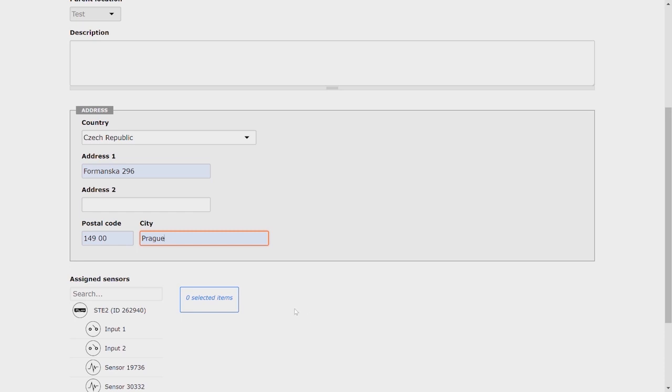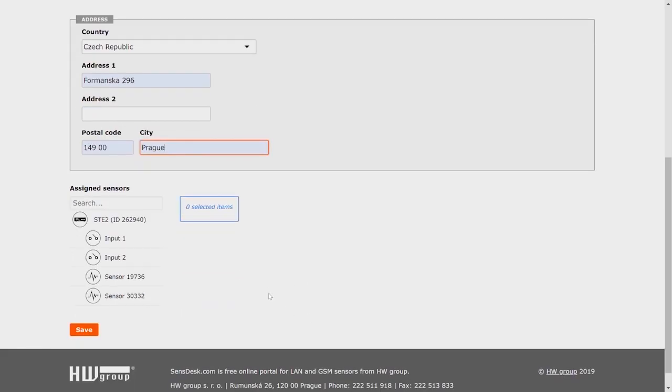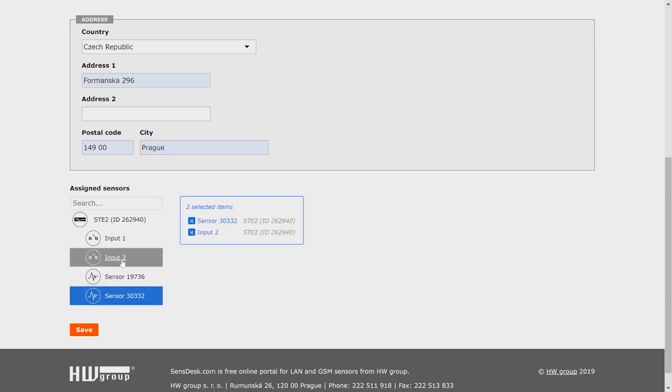Okay, so what we're going to do now is add the sensor to our sublocation here and one of the inputs. Here we have all of our sensors which don't have any sublocation assigned to them. So we will choose one sensor and one input. Now we have 2 selected items. At the moment, we have one sensor in our sublocation and we have one input. We can now save and they'll be assigned to our new sublocation.